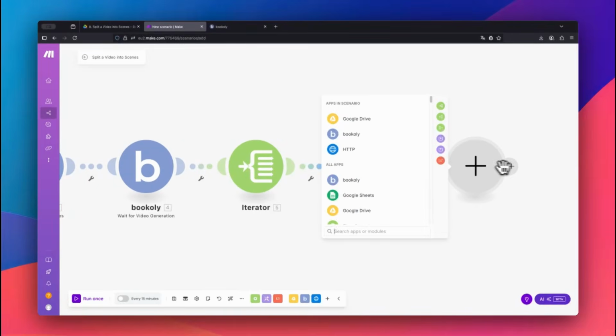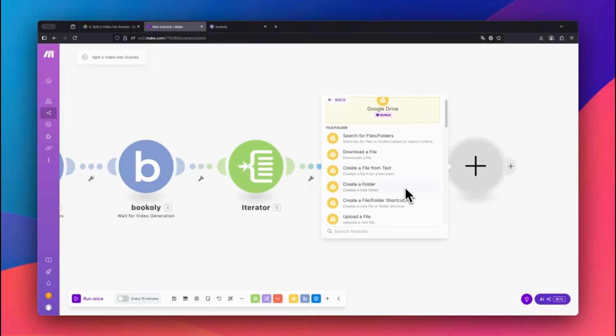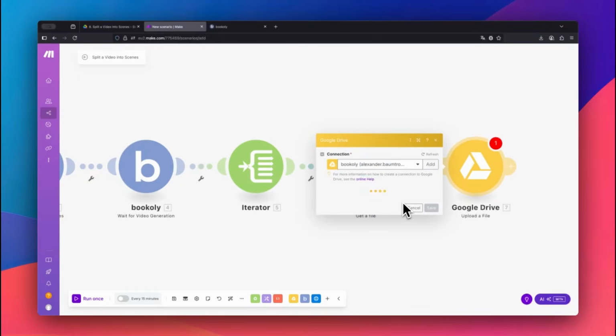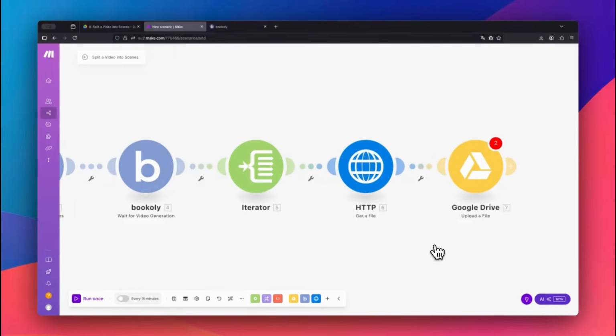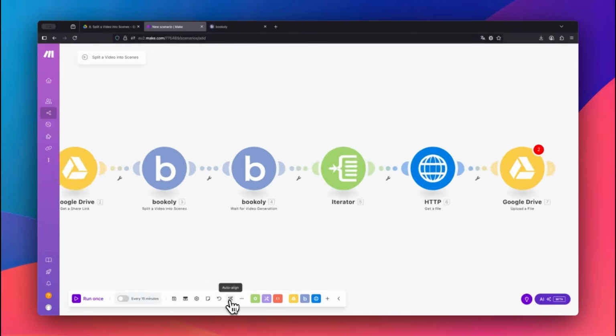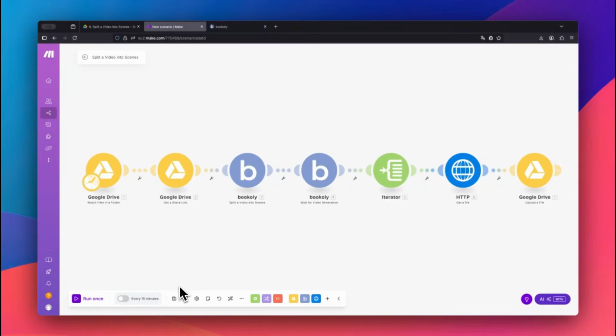Add another Google Drive module and select Upload a File. Set the destination folder to your Clips folder. Map the file content from the HTTP module Get a File. Once all modules are in place, click Auto Align in make.com to clean up your scenario. Then click Save to store the automation.